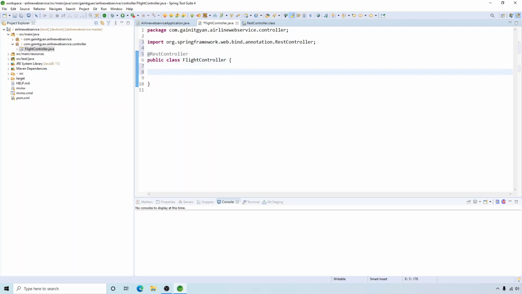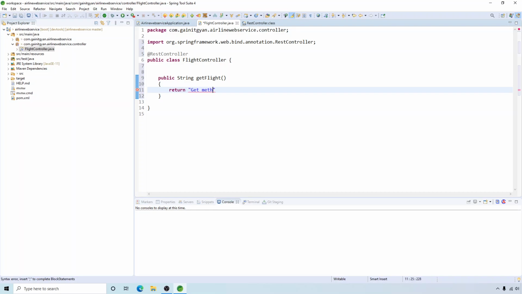Okay, so next what we are going to do is we'll add our create, read, update, delete, that is CRUD methods. And we know that we can use HTTP verbs, that is get, post, put and delete. So for each we'll create one method, and that will be our CRUD operation basically. So let's start with get. I'll make it public, and for now I'll just return a string. I'll name it getFlight, and I'll just return plain text here, "get method invoked". This is nothing but our HTTP get method, and it does the read operation. Okay, and similarly I'll have other methods also.